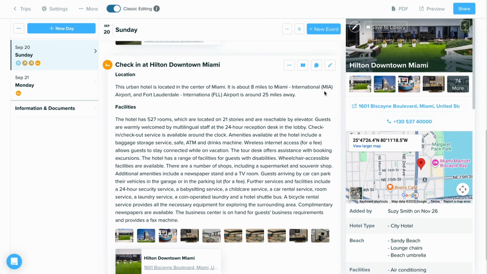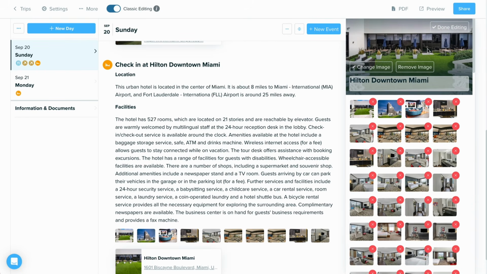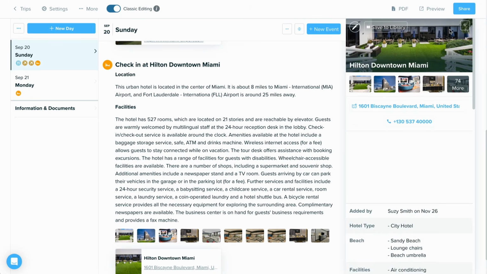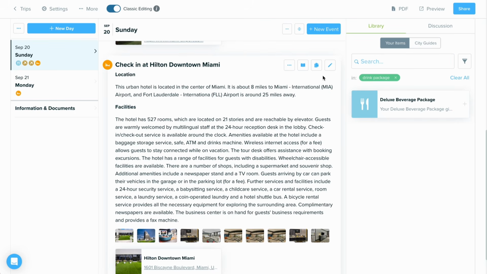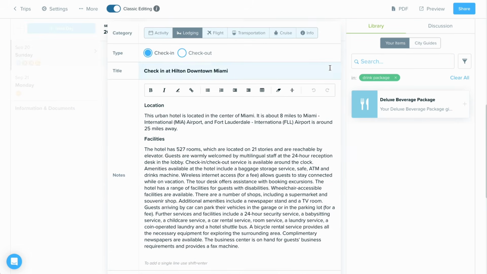If at any time you want to customize this further, just look for the pencil icon, and you can go ahead and make any changes or updates that you would like. Same thing is true for any events that you pull in through supplier integrations. You can always find your pencil icon and edit it further.